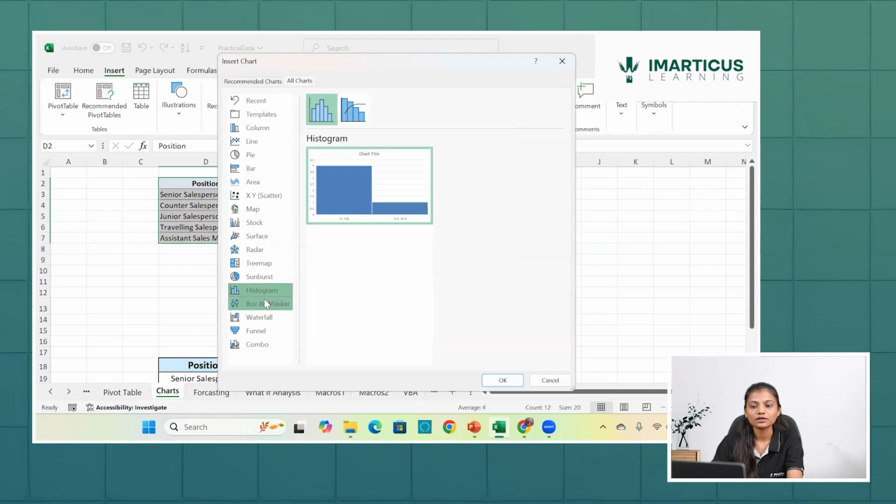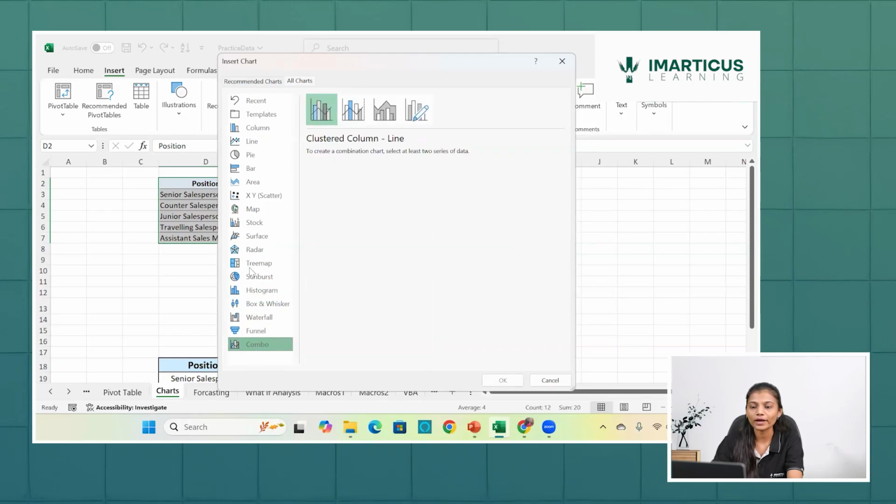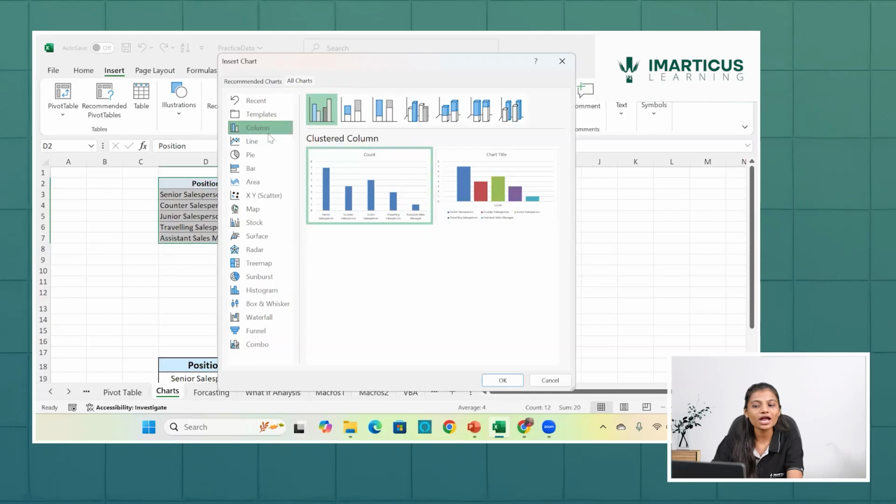Then we have box and whisker chart. So it will show the whiskers, not important over here. Waterfall, funnel, combo chart, not required. So I think column chart is something which will be very fruitful for me over here.